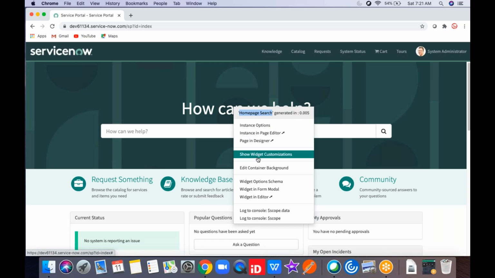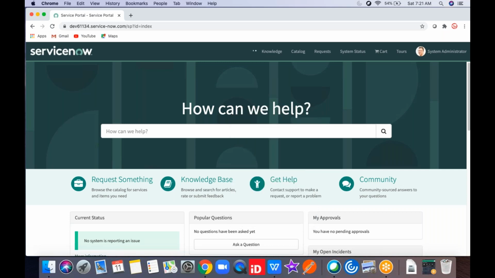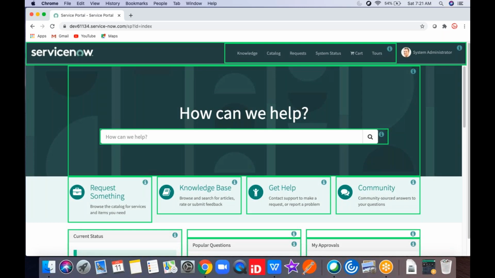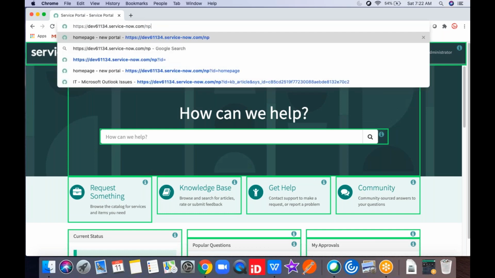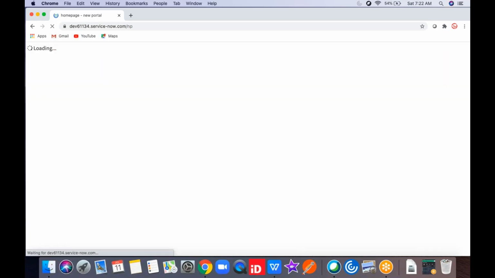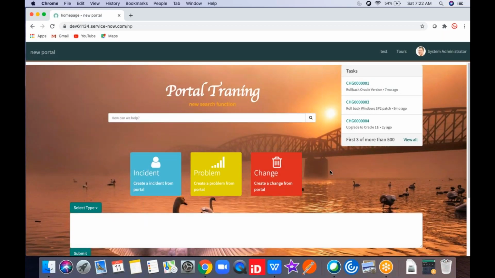But if you see, new in Orlando, they nicely added one thing. I just want to show you: show widget customization. If you click it, it will quickly show you which widgets you customized, cloned, or created. For example, I'll quickly show you. We are not able to see much here, so I'm showing that page from the previous session, where we created one small page to demonstrate this.